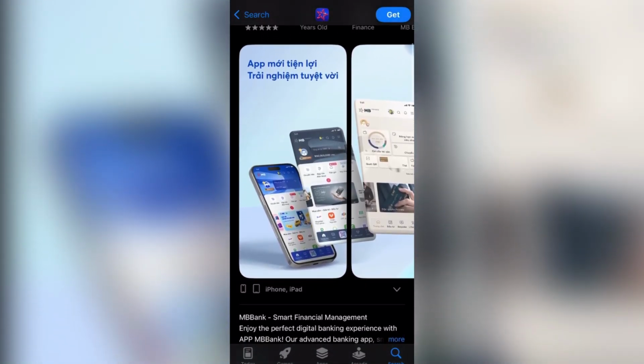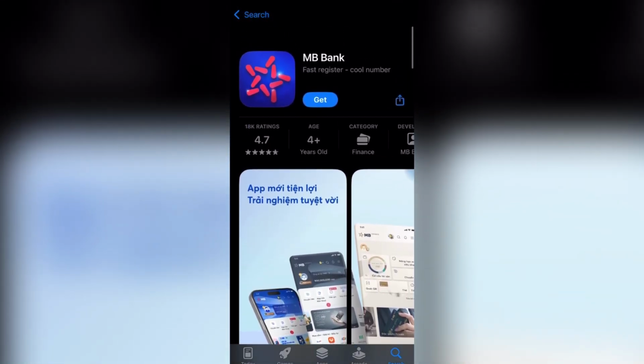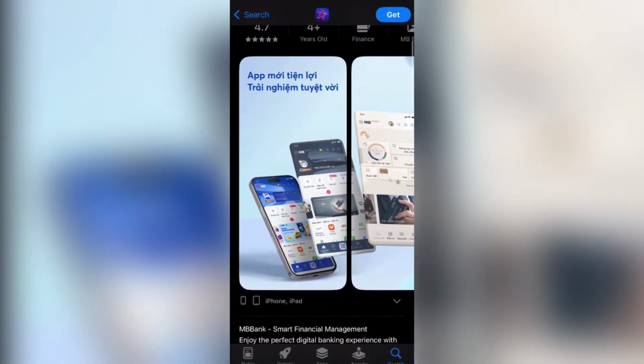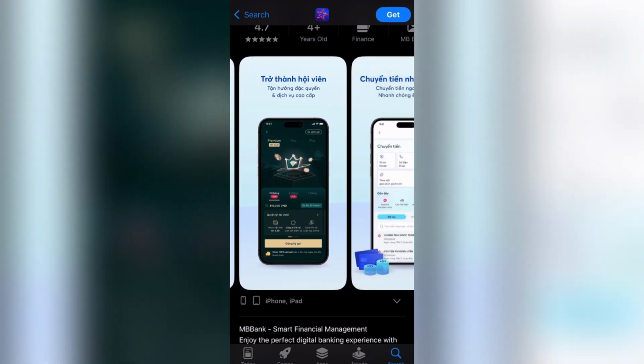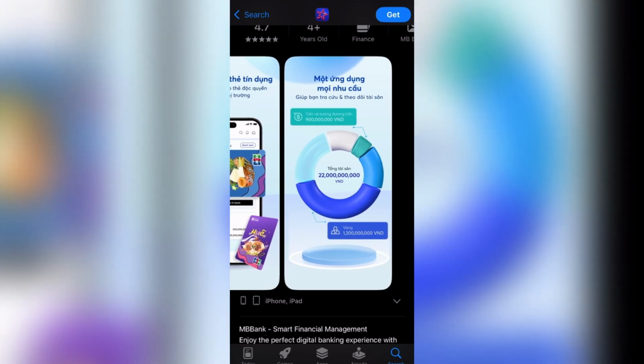MB Bank is a popular digital banking app designed to provide convenient financial services to its users. This video explains the features of the MB Bank app, how to navigate its interface, and what services it offers for managing accounts and transactions.